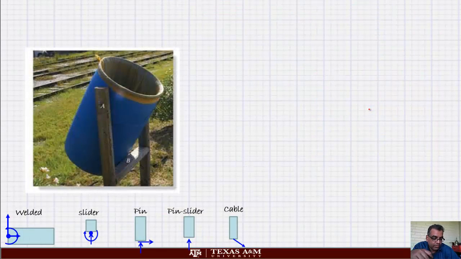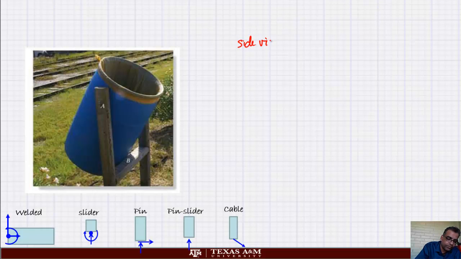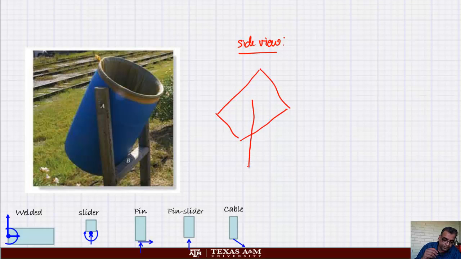This is an actual figure. So this is a trash bin, and I want to be able to draw the free body diagram for it. So my judgment is I'm going to draw side view. Right? In side view, the drum looks like this. Can you see that? Right? And it's resting on this ledge here. And it's a pin joint A. Now let's draw the free body diagram for this.